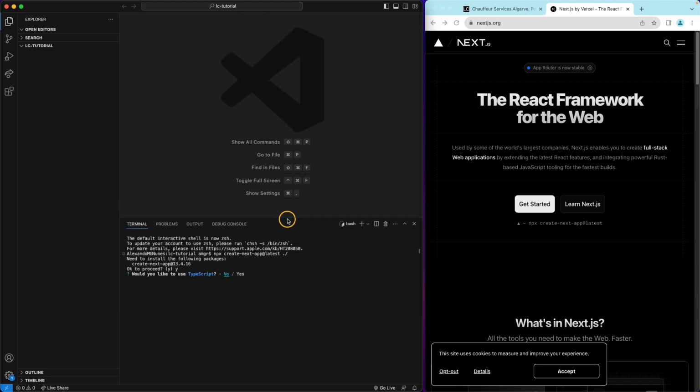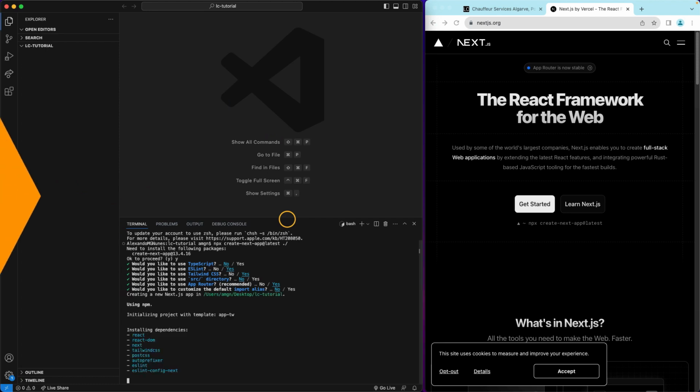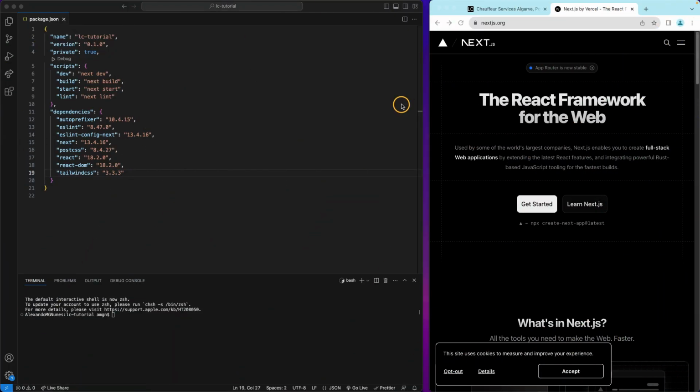No, TypeScript will not be used. Linting, let's say yes. Tailwind, we will use Tailwind for the front end, so yes. Source, no. App router, of course, yes. Would you like to customize the default import alias? No. Right, so the installation is finished.